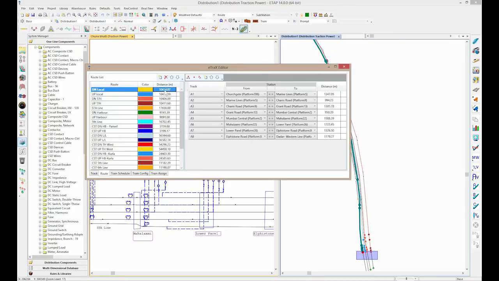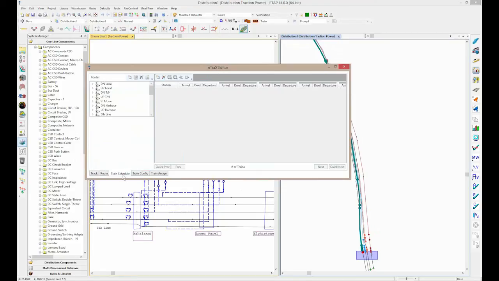And the distance is the complete route length. So as the train is going from this train station all the way to this one, here are the individual lengths that it goes through, and this is the total distance. Again, all of these values are being calculated automatically through this geospatial diagram. Once you set the scale correctly, all of these distances are automatically tracked by the program.